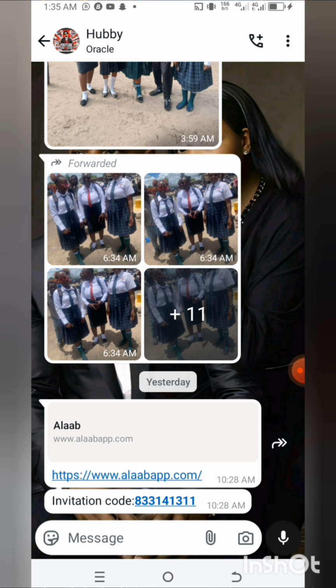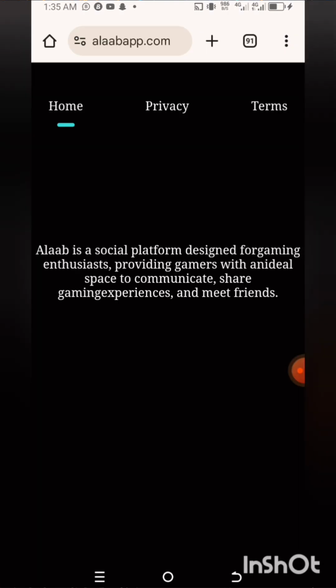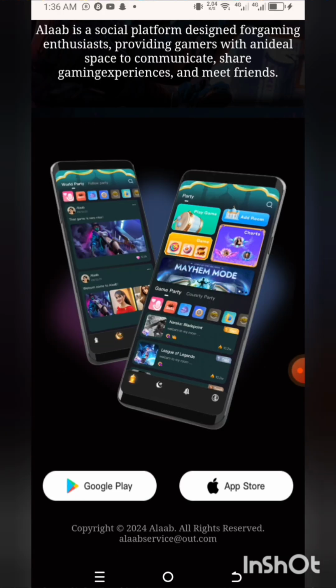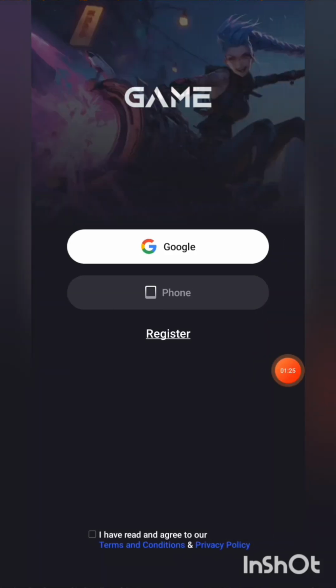So I'm gonna click it. When you click it, it will actually take you to Google. When you see this, simply swipe up. Depending on the type of phone that you are using, you will need to download Alaab either from Google Play or App Store. Okay, so let's do that.